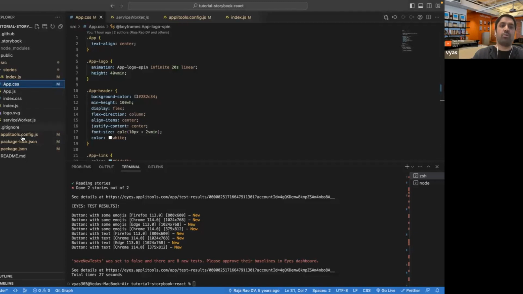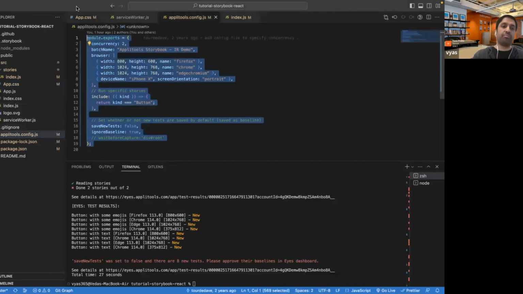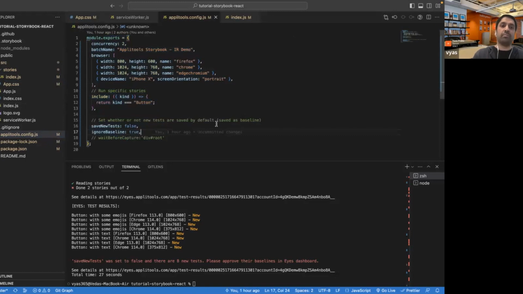I want to show you a bit more. Now this is the real stuff, right? The configuration is pretty bare minimal. There's a few properties here, like concurrency. Concurrency is set to 2 right now, which means it's going to have 2 parallel executions. And batch name, I'm going to say it's Applitools Storybook IRDemo, which uniquely identifies this test run.